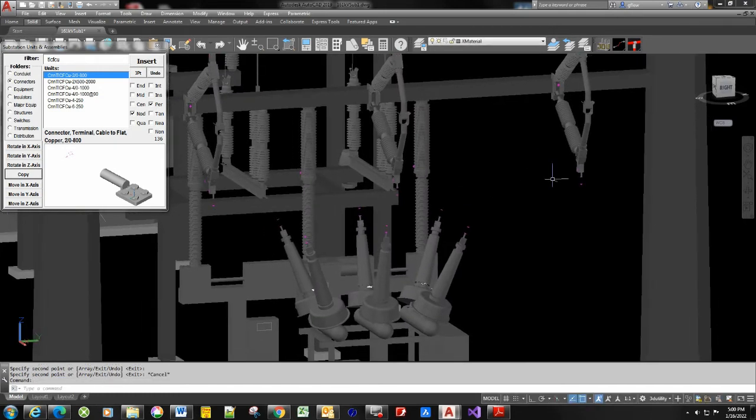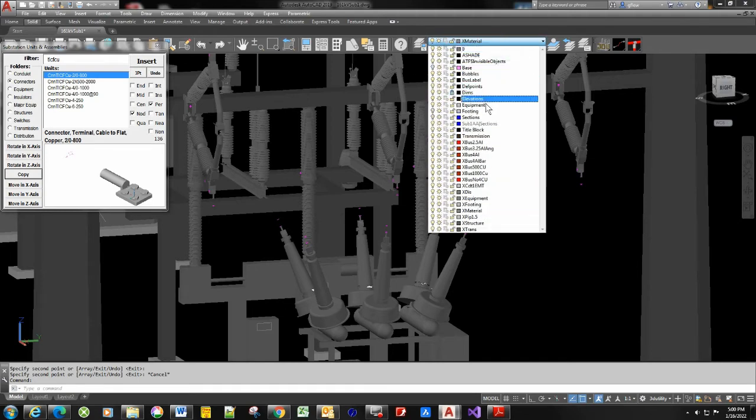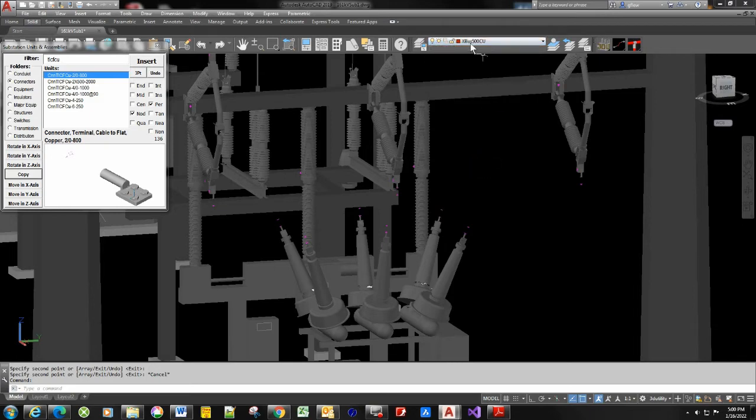At this point, we're ready to put in our jumpers. So the first thing I'm going to do is go up here and pick a layer that corresponds to the jumper size we're putting in. So this layer has to be named XBUS, there's a prefix, and then 500 copper, so that when we put in the jumper, it knows the diameter of the 3D bus that it's putting in.